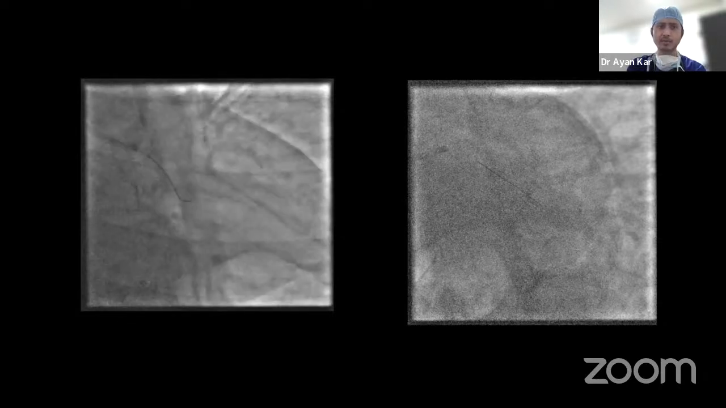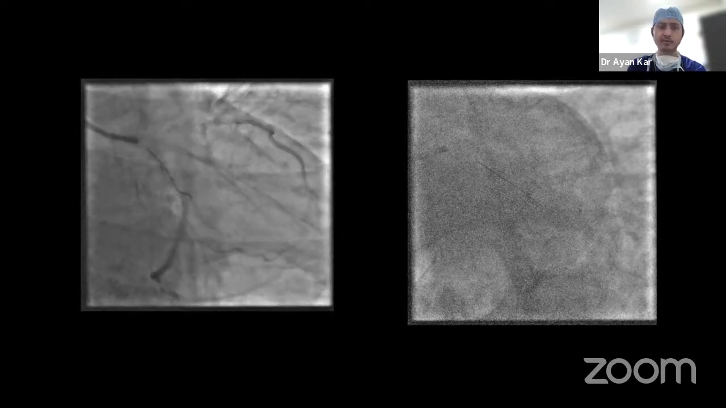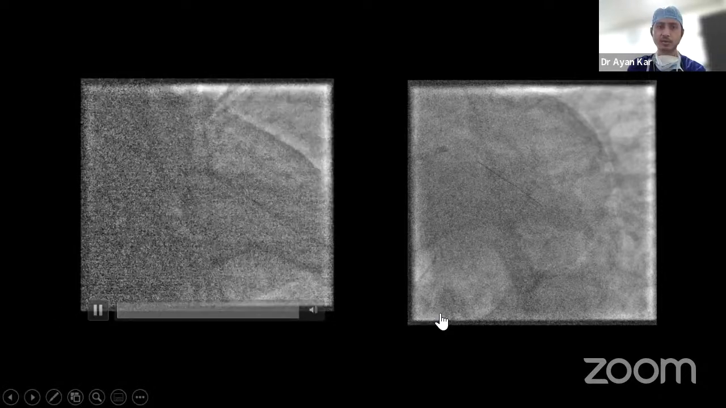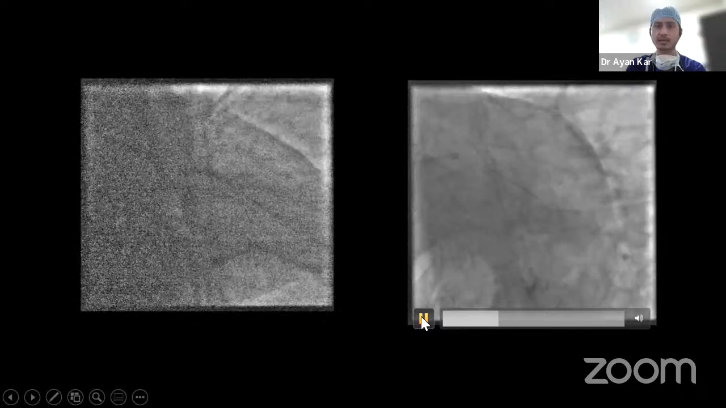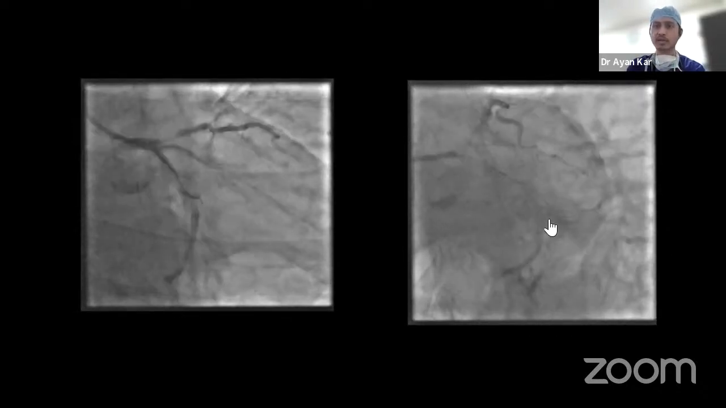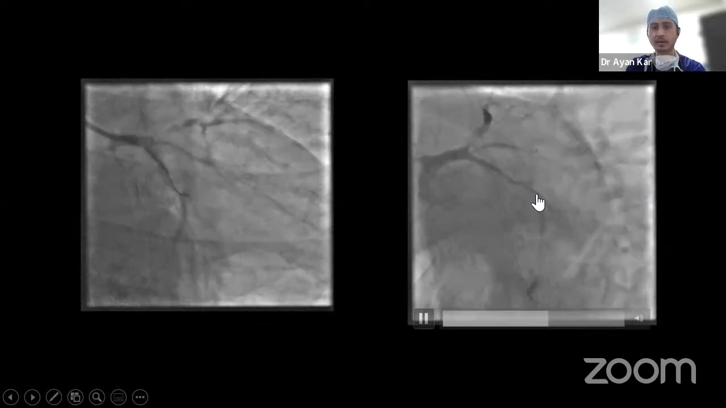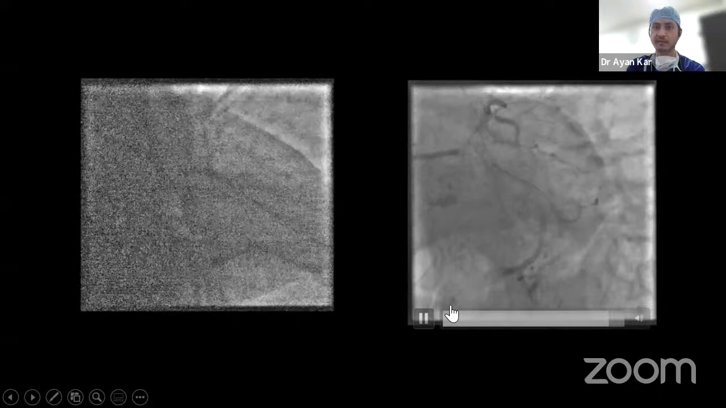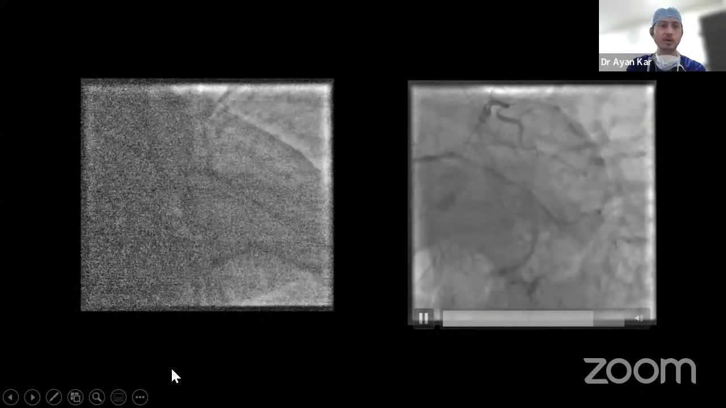For some reason, we found it extremely difficult to cross that part of the circ. As you can see, it took us almost 10 to 12 minutes of fluoro time just trying to get into that OM. So despite getting into that OM, getting into the circ was just immensely difficult.